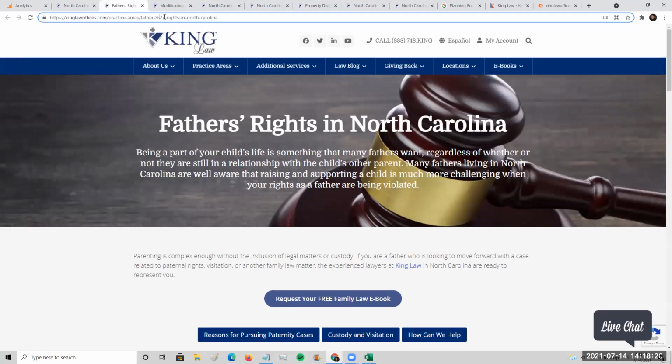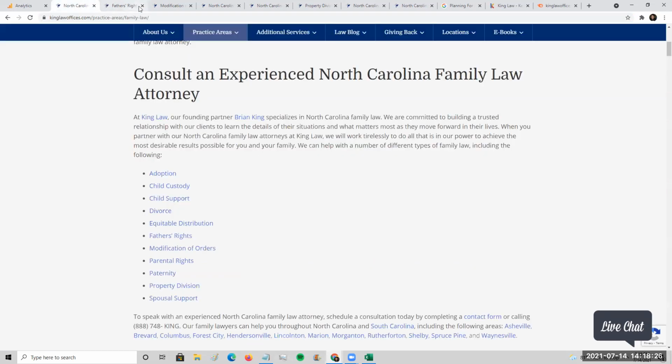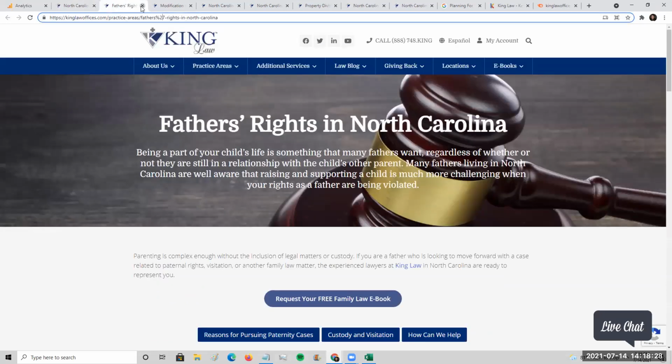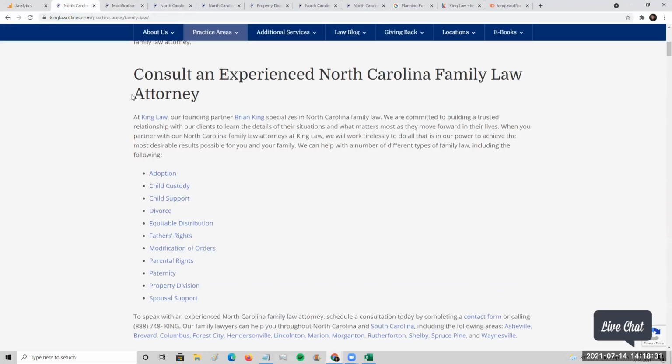They forgot to put a dash here. I think that's a character that fills in for a space that's missing. So if I do father's rights here, there's probably, yeah, it's just a space. And any questions so far?